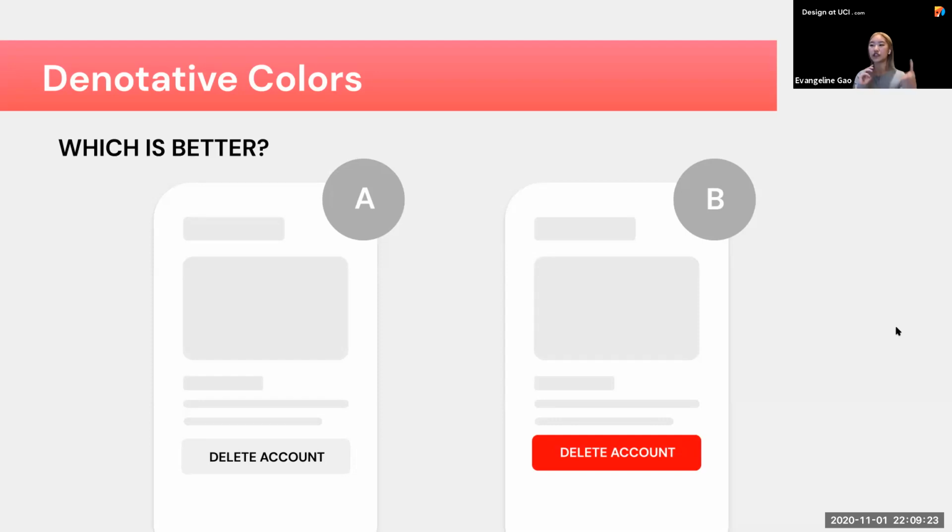If you're designing a screen and multiple screens have the action of delete account, you would keep the button the same color because you want learnability to be easier on your user.